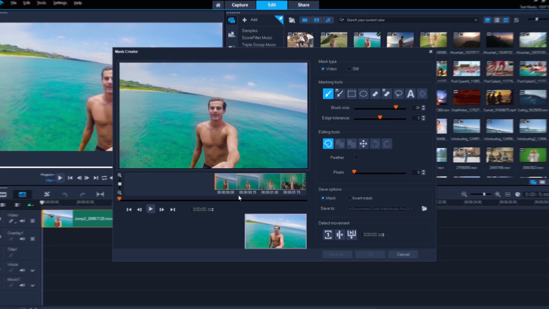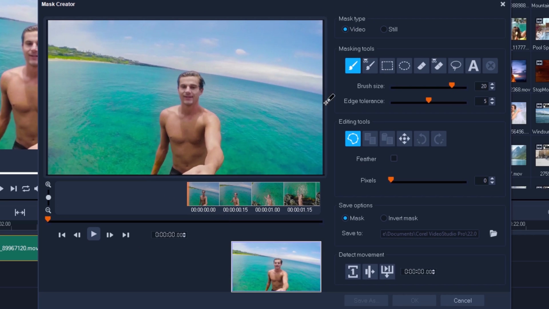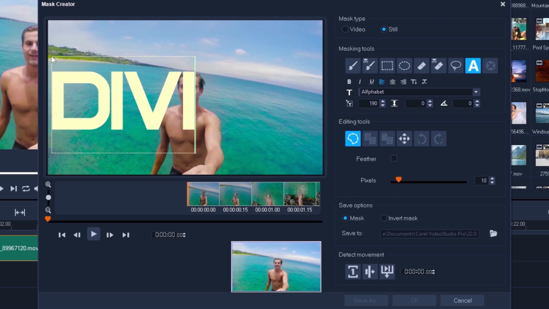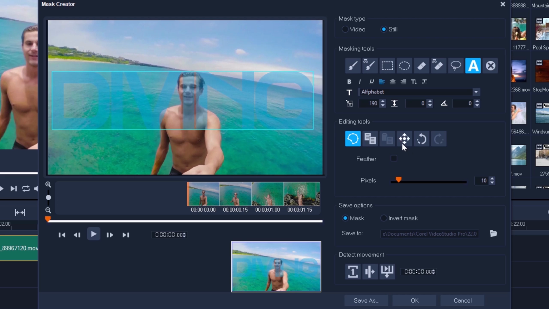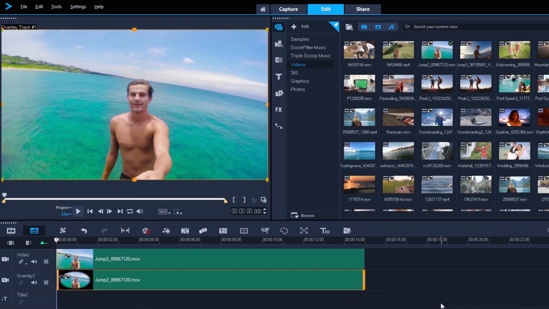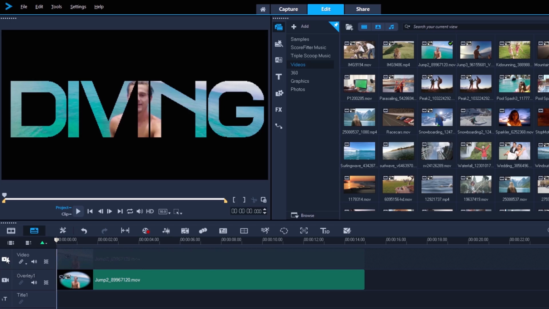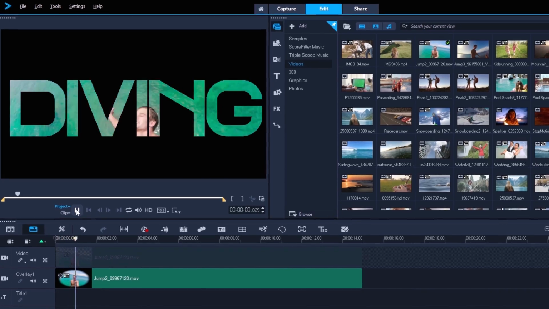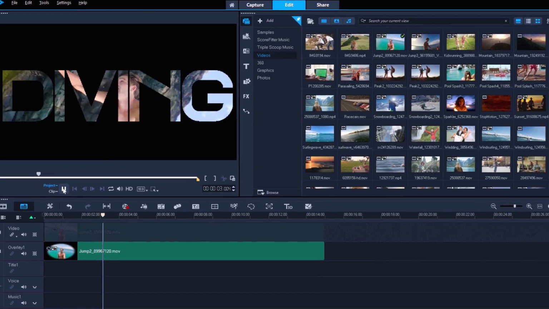Another new feature can be found in the mask creator, using text to mask out a photo or video. I'll select Still Mask and then select the Text Mask tool and just write directly onto the clip. Next, I can center the mask and return to the timeline. VideoStudio retains the original clip and adds a new masked version of the same clip onto an overlay track. So let's just turn off the original clip. And that's how easy it is to create a great-looking text mask.